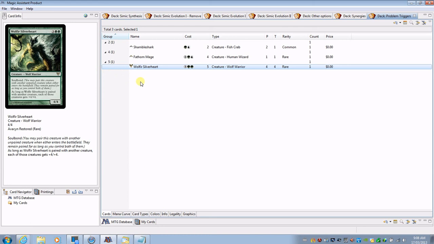And again, if I've got that wrong, please correct me. But that's my understanding of the point at which the soul bond sorts itself out. That pairing.